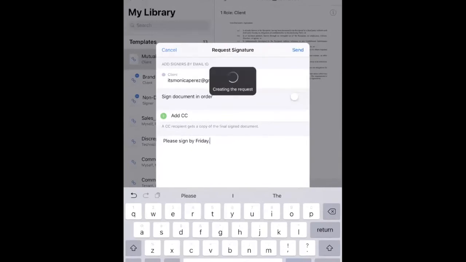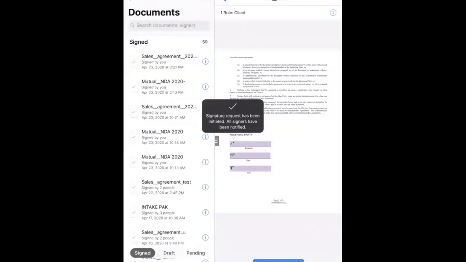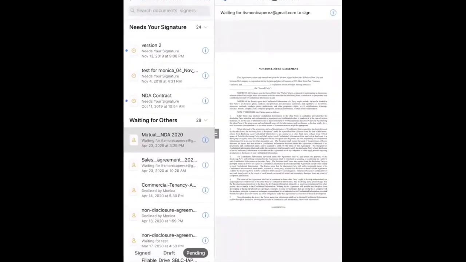At this point, it's going to start creating the request, and it's going to start to notify my client that I am actually requesting them to sign this document. So as you can see, this document has now entered pending status, and it says it's waiting for others. So with this banner at the top, I can see that it says waiting for so-and-so to sign.